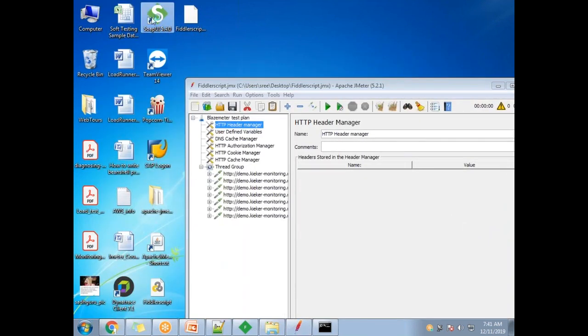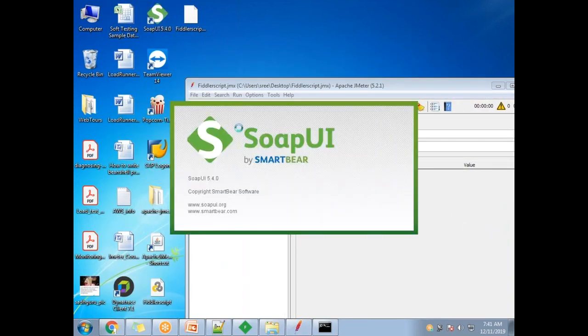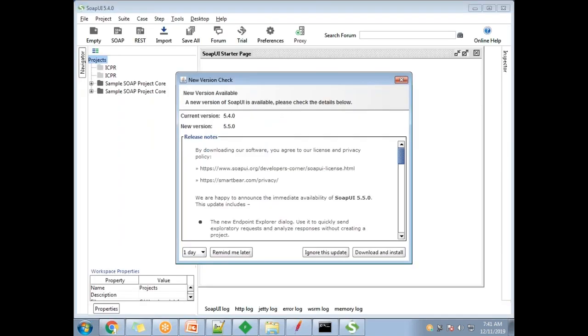Okay, if I open SoapUI, it takes a little bit of time, because once I restart the system, everything which is there in the RAM will go away. So now whatever is there in the hard disk has to load onto the RAM and show it to you, so it's going to take a little bit of time.